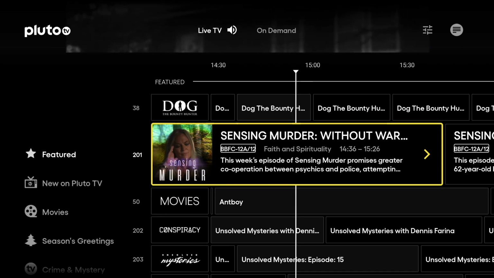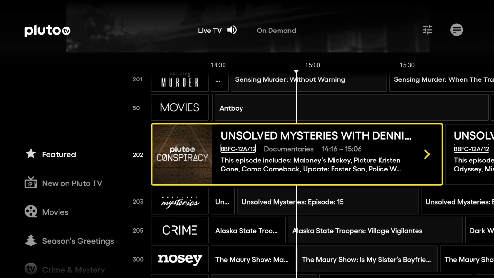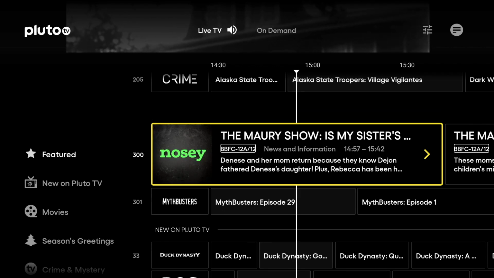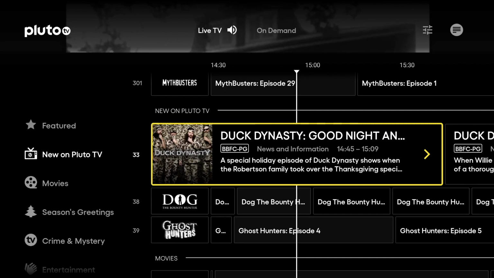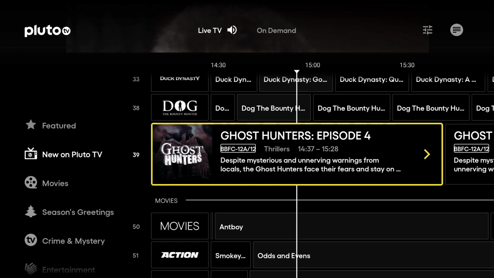we can see there's a load of channels in the featured section, including a Sensing Murder channel, a Movies channel, a Conspiracy channel, Mysteries, Crime, Nosy, and one of my favourites, Hell's Kitchen. And we've got Mythbusters. And now we're moving into what's new on Pluto TV. We've got Duck Dynasty, the channel, we've got Dog the Bounty Hunter, and a Ghost Hunters channel.